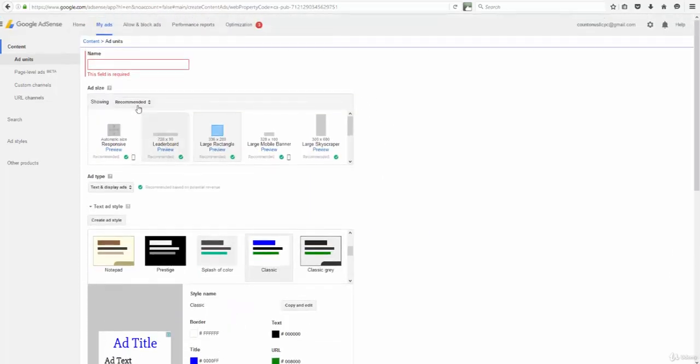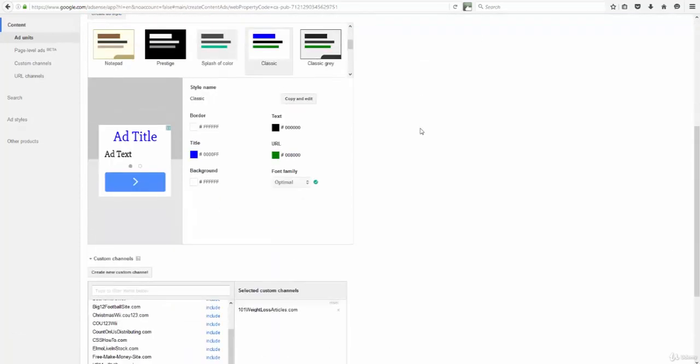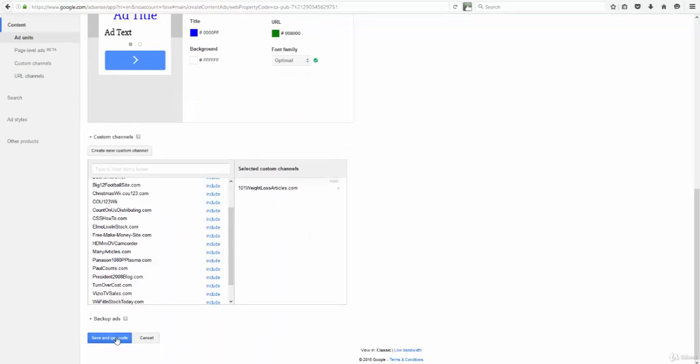Oh, I need to put this on here as well. So I'm going to put 101 weightlossarticles.com sidebar ad. And make sure you've also gone into custom channels first. Before you create your ad, make sure you go to custom channels and you put in what website you want this ad to actually display on. So that's really important that you do that.